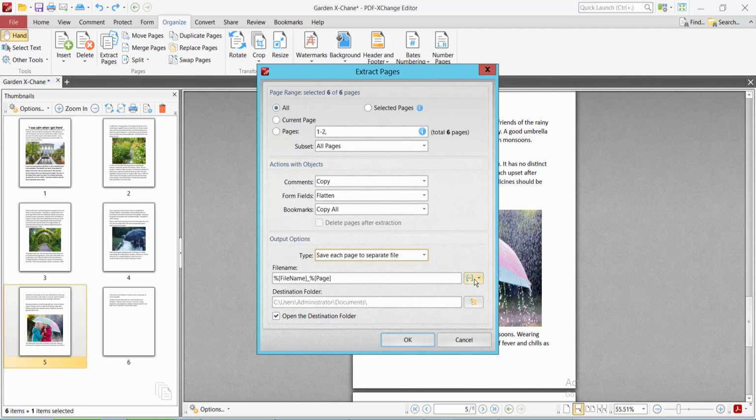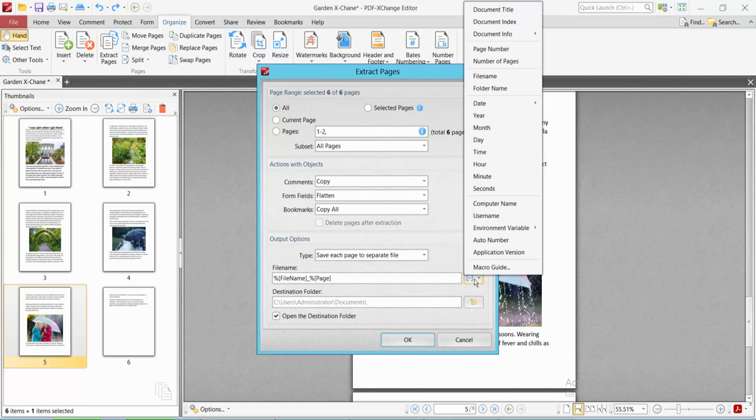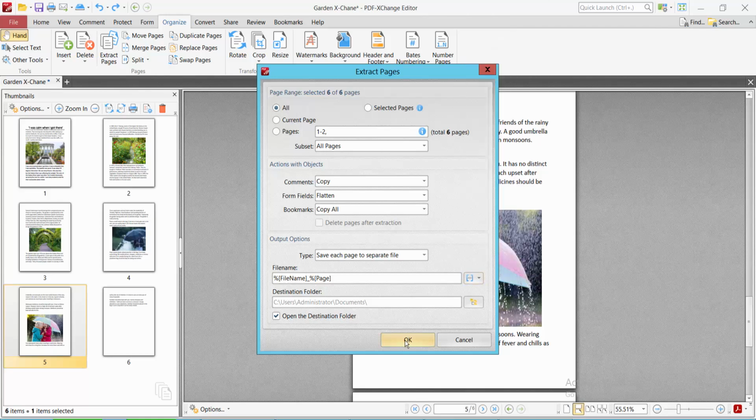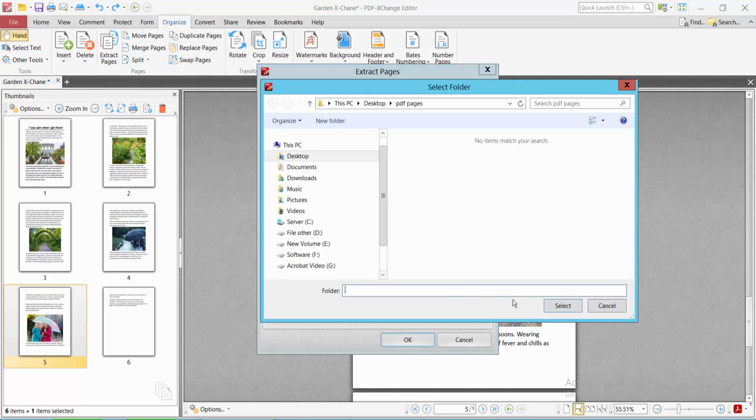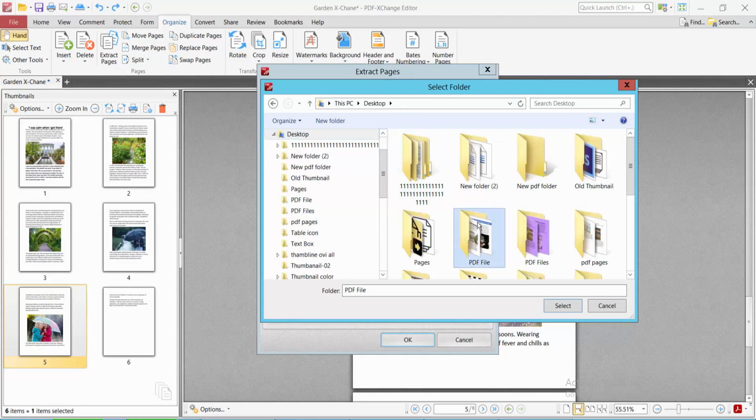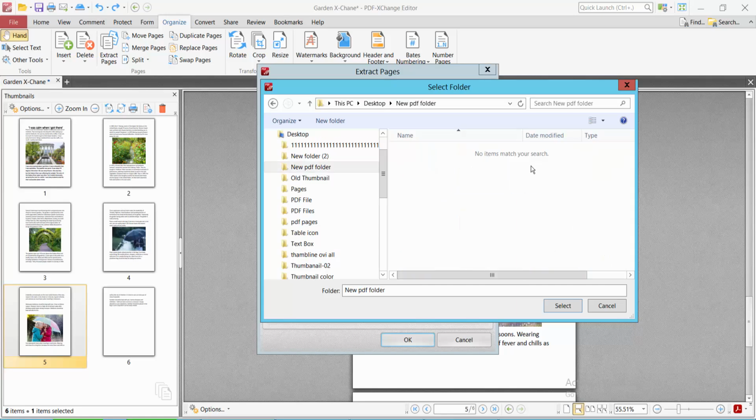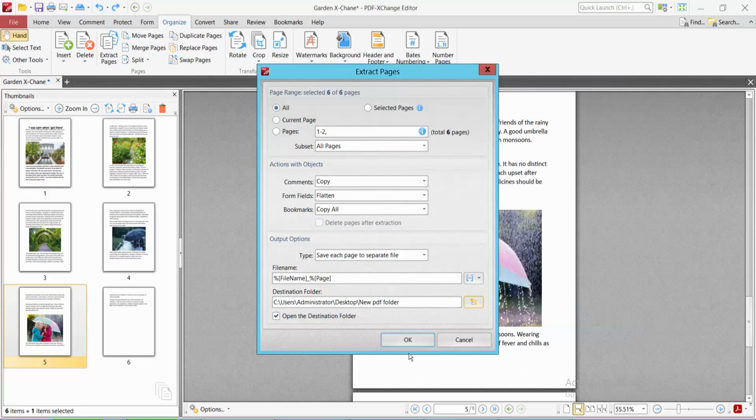and select here folder location save. Now select OK. This is the destination file folder. You can select here desktop. So now select and select OK.